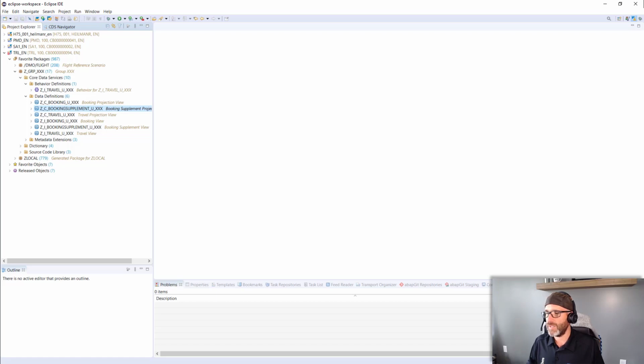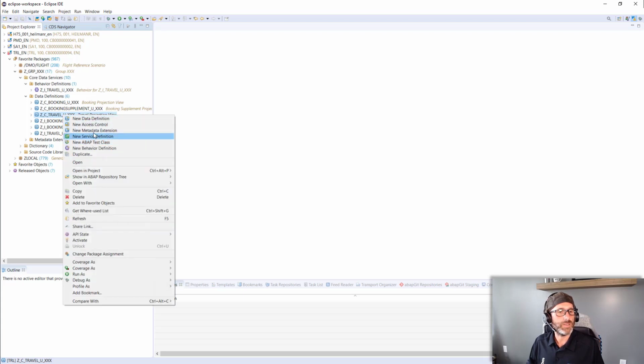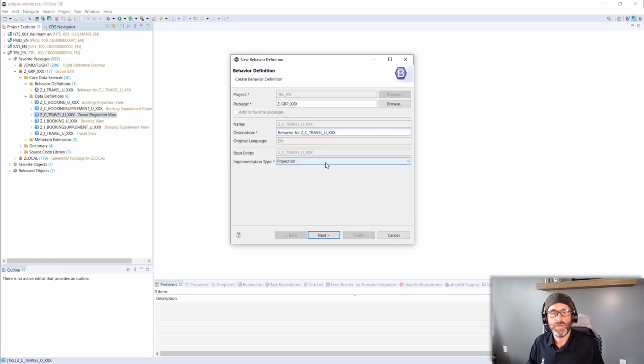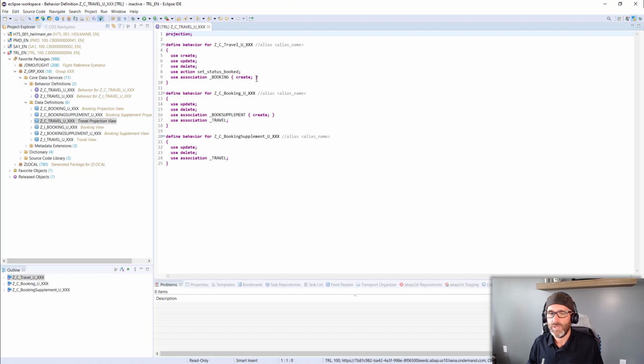So let's go ahead and select C Travel U and say new behavior definition. And because we selected the consumption view and created a new behavior definition, it automatically puts the implementation type in here as projection. So it understands that we're trying to create a behavior definition projection over top of a projection view. So we can go ahead and click next here and finish.